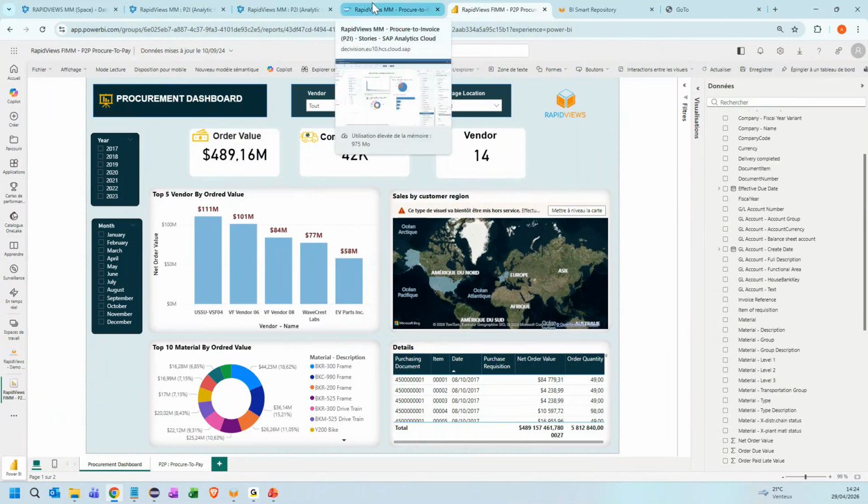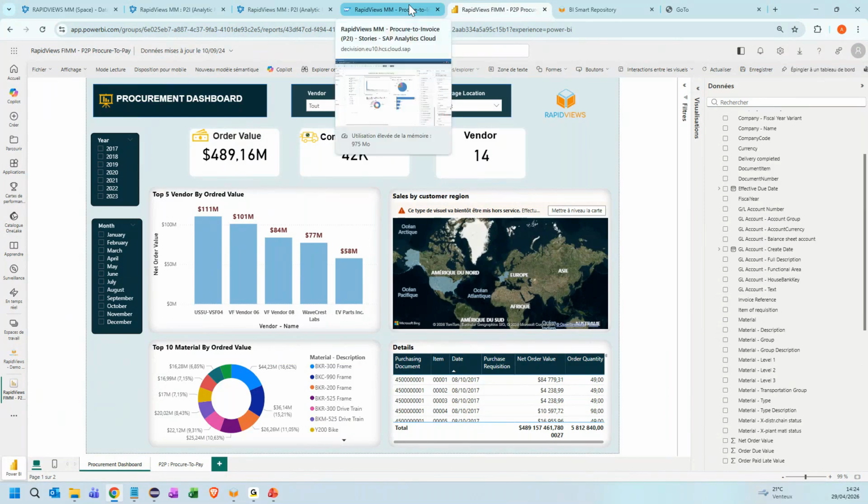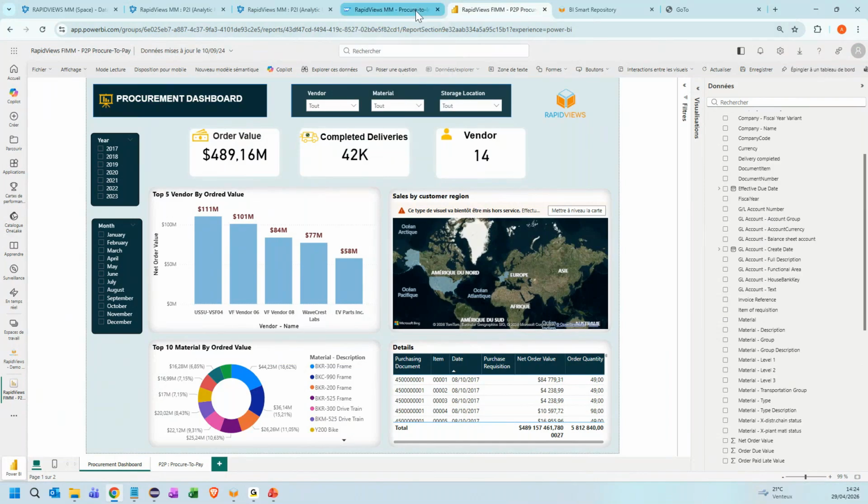We have also Tableau and Business Objects. So this is not part of the demo, but yes. So SAC, Power BI. That's all, Antoine? Yeah, that's all.